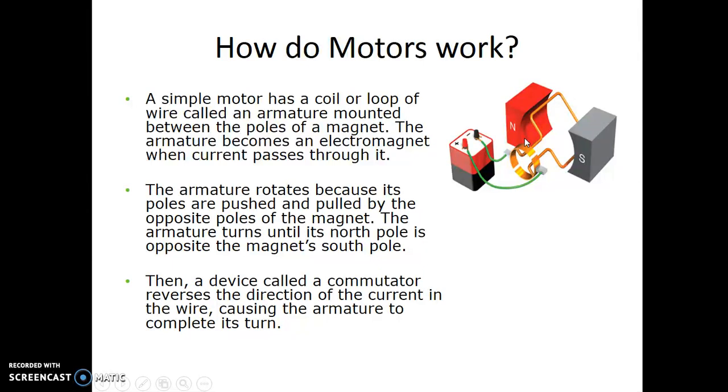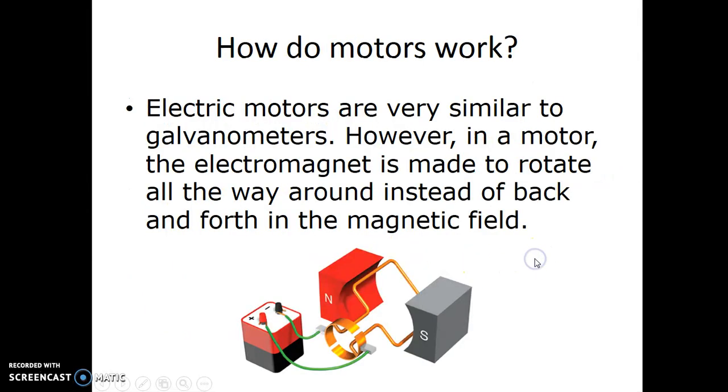So we're going to build our own motors later on this week. Electric motors are very similar to galvanometers. However, in a motor, the electromagnet is made to rotate all the way around. Remember, we're taking electrical energy and turning it into mechanical energy.